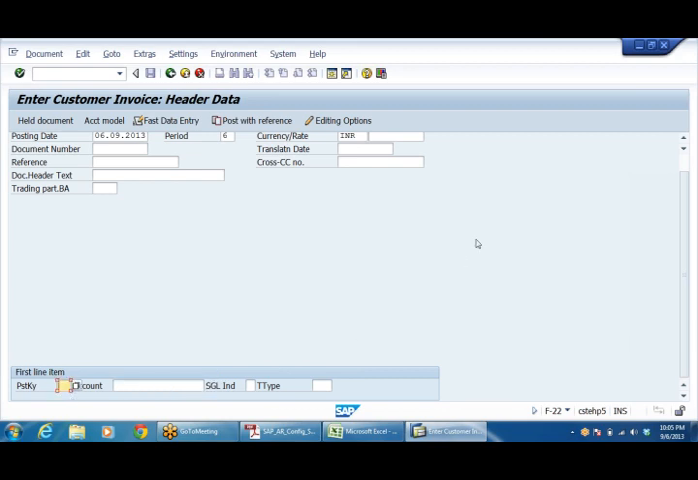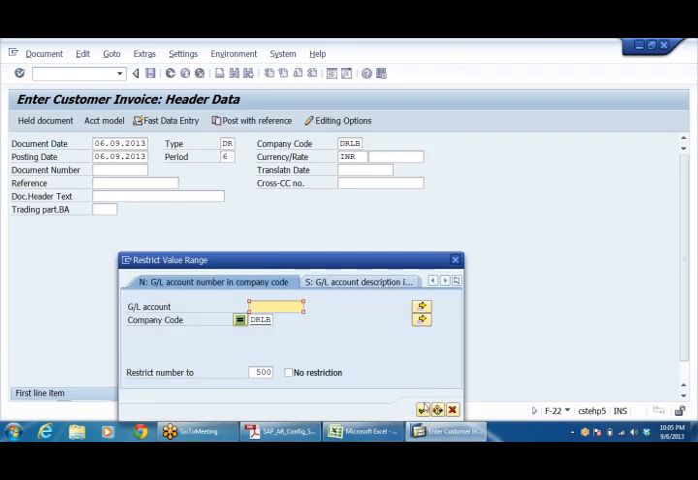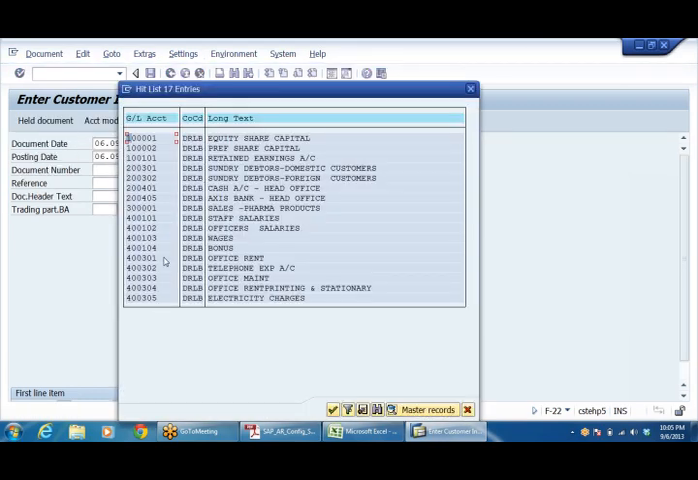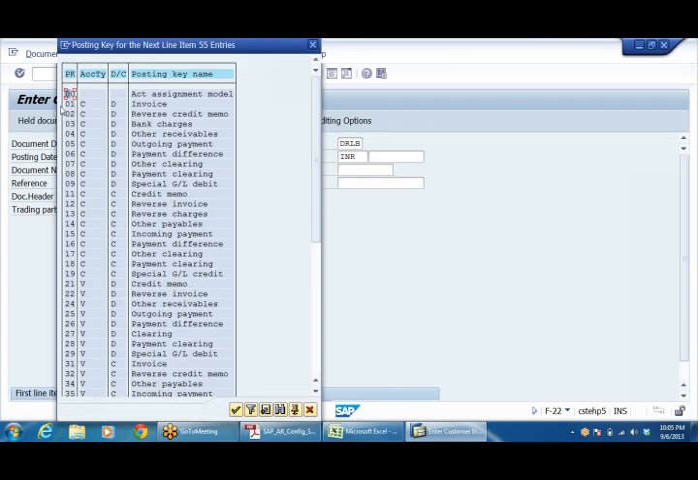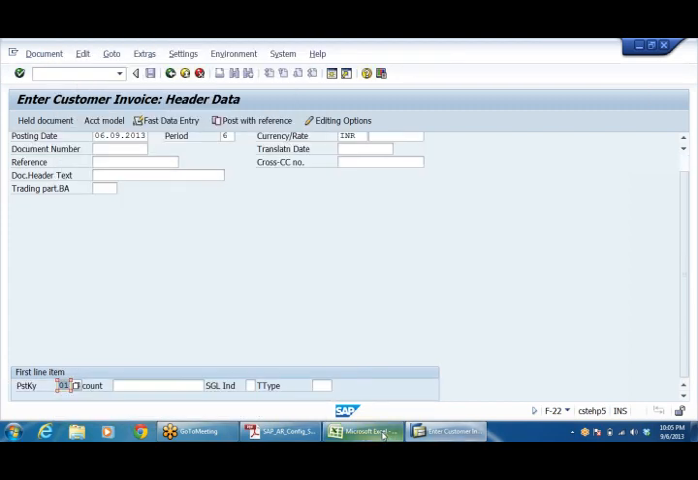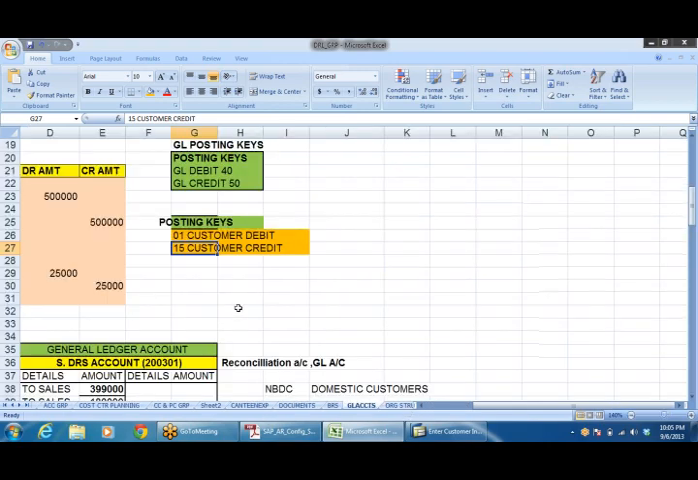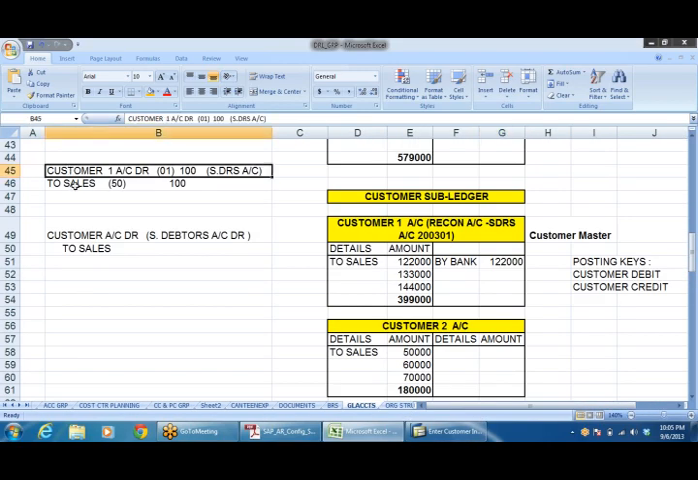Check here. If I take 40, what can you see here? If you give posting key 40, you can see GL accounts, because 40 is used for GL accounts. But if you take posting key 01, which the system takes by default, 01 is nothing but customer invoice. So that's why I'm taking 01. So here, customer to sales account posting key.